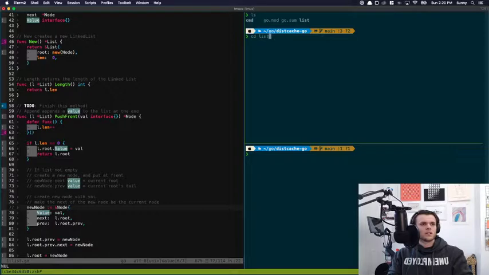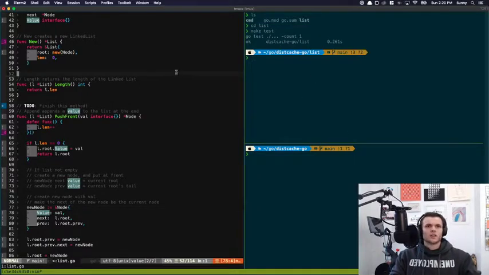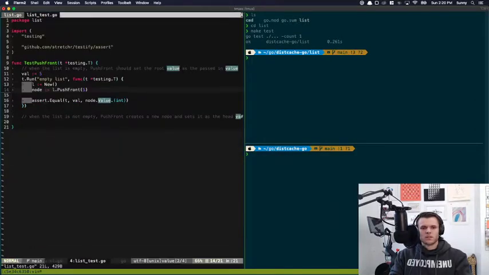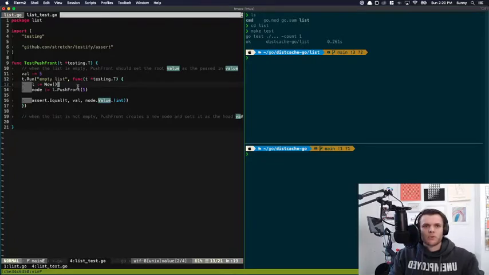Go see this. All right, so it indeed does work for the empty case. In this case it does in fact work. So if we push front 5, the node we get back does have 5.